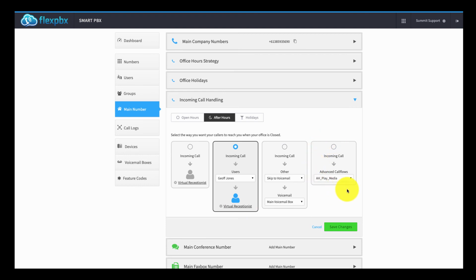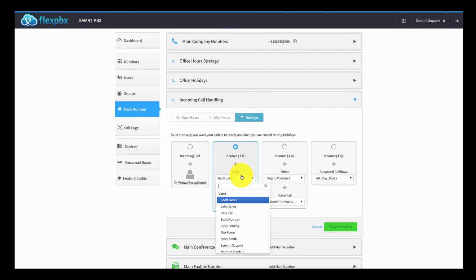Now let's have a look at the holidays. During the holidays, we may have this go incoming call, ring a group, and then go to a virtual receptionist. This virtual receptionist is different to the virtual receptionist that you set up originally. At any time, you can come in and change these settings. Please note that you cannot undo a setting once you press save. The system is real time and does save the changes you make immediately. Once you've finished making any changes, remember to press the Save Changes button.